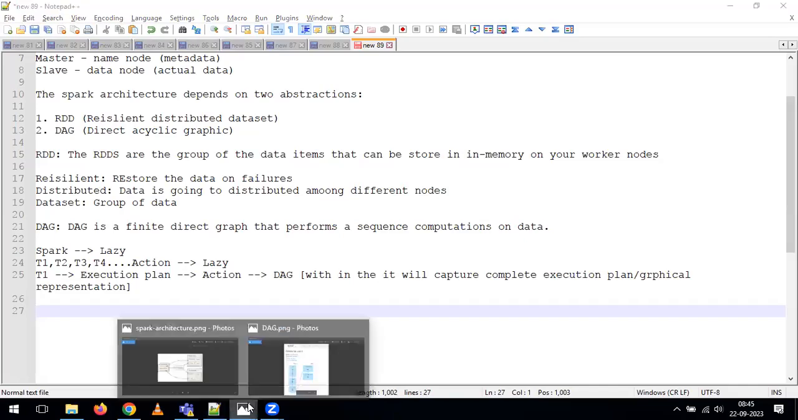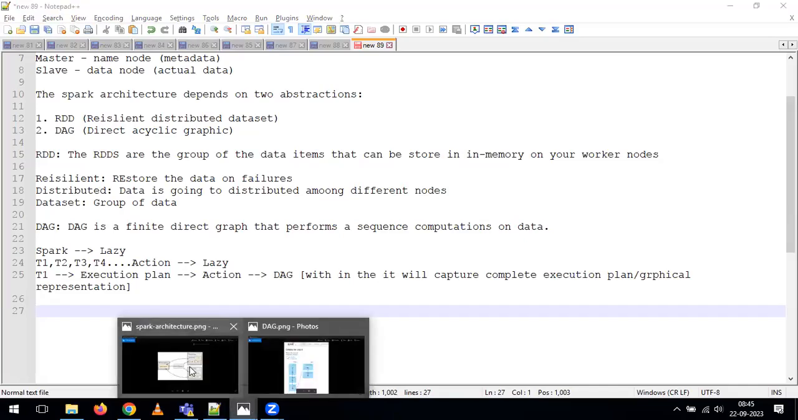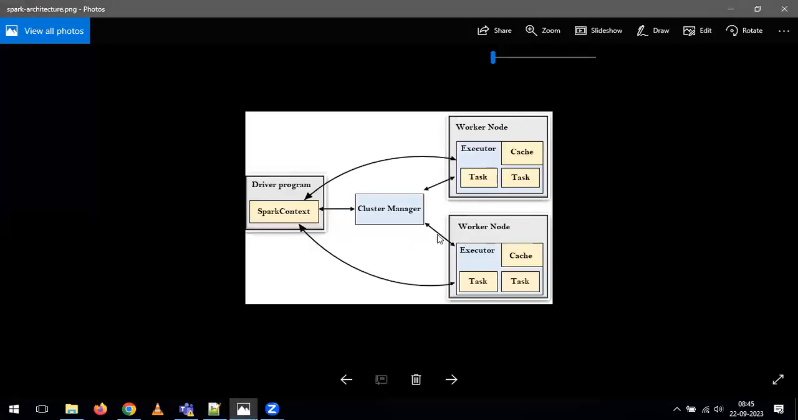Now we'll try to understand what components we can see within the Spark architecture. Just observe. This is our Spark architecture. So here we can see the driver program.